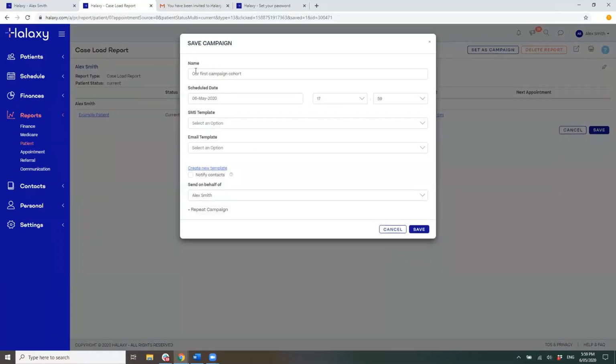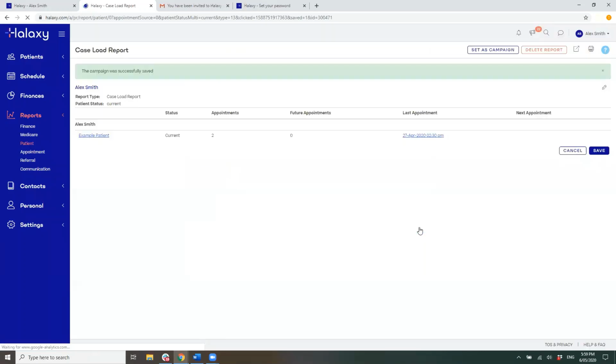And we can link this audience, which is our report title at the moment that we're giving it, to the email template, which is our first campaign here. And we can now choose who we send on behalf of if you've got multiple practitioners. And that's going to be myself for this example, and click save. Our campaign is now successfully saved.